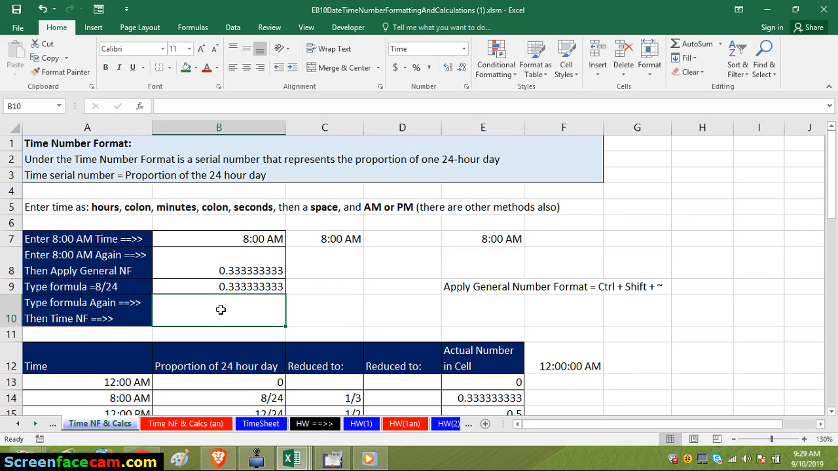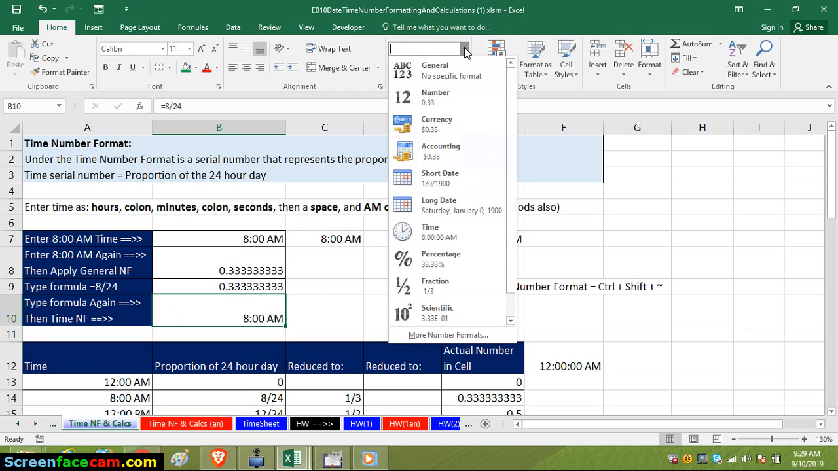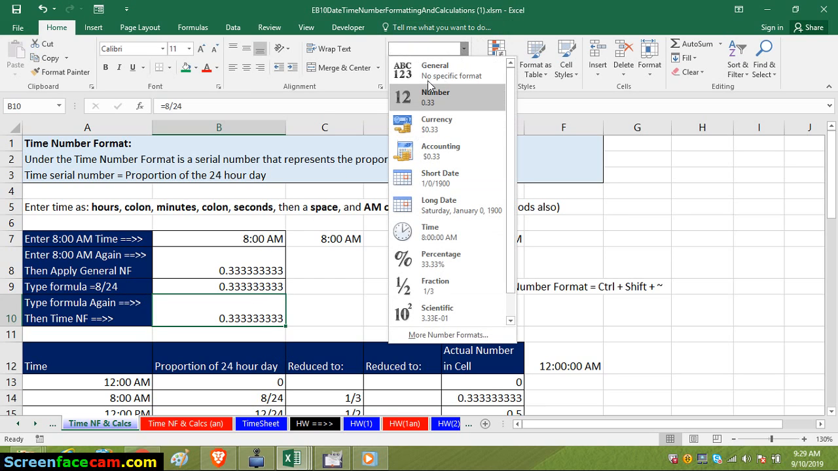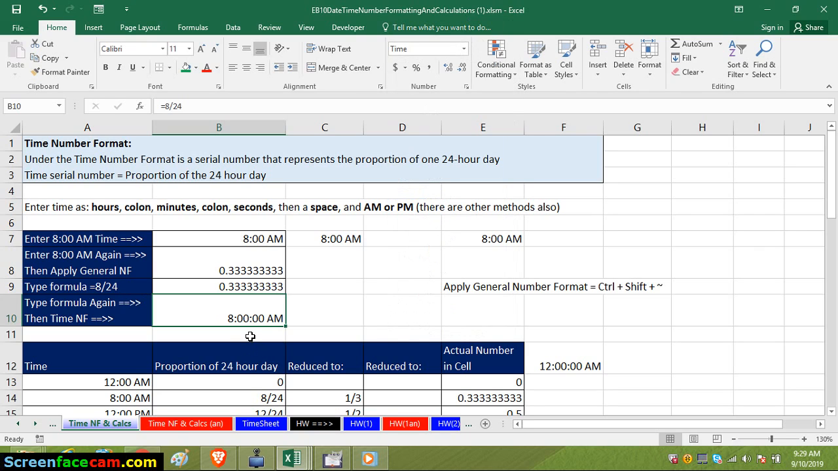Let's try this again. I'm saying equals 8 divided by 24. I press enter. This one is in the time format. But if I change the format again to general, it will take me back to the actual value, which is that one. And if I come here again and change this one to the time format, it will give me that.